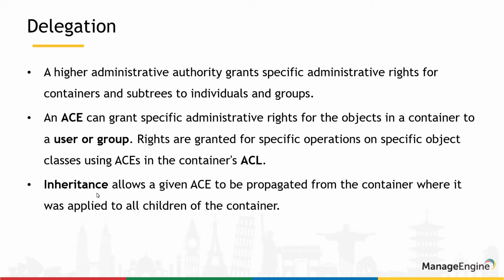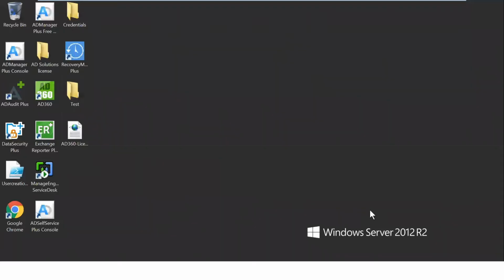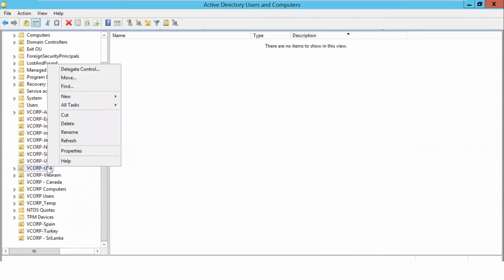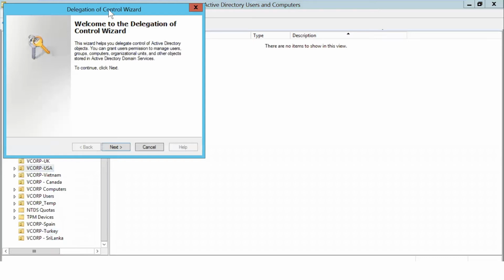Let me quickly show you an example, for which I'll have to access my server, my lab here. So I jump to my server. This is a 2012 R2 box. Let's say you're an IT administrator and you want the HR or your help desk technicians to be able to reset passwords. Not for all the users. You have multiple OUs, you just want, let's say, the HR to be able to reset passwords for the USA OU. So you just do a right click, you go to Delegate Control.